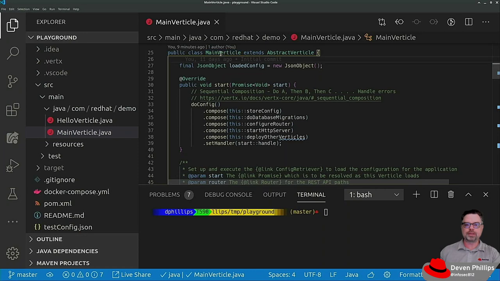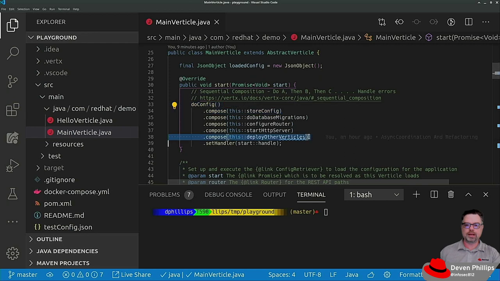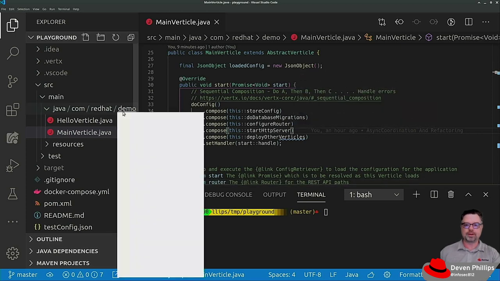Well, main verticle is responsible for starting up our Vert.x application. So what do we need to be able to start our Vert.x application? Well, we're gonna need our config, and we're gonna need to deploy some other verticles. Everything else, database migrations, anything related to database, and anything related to web servers should probably be in other classes. Let's get started on that.